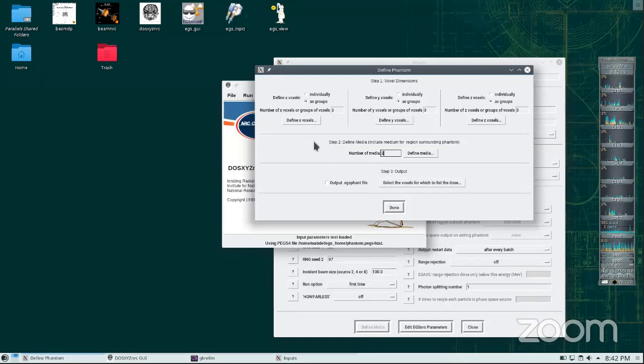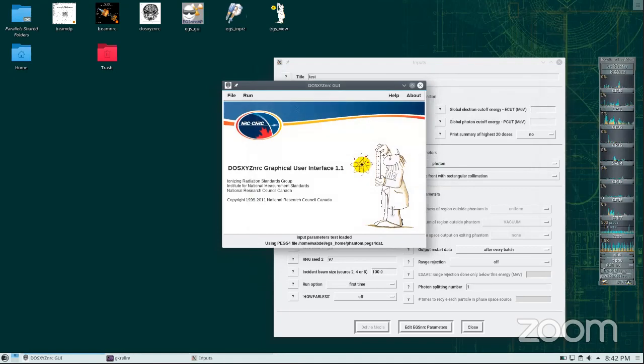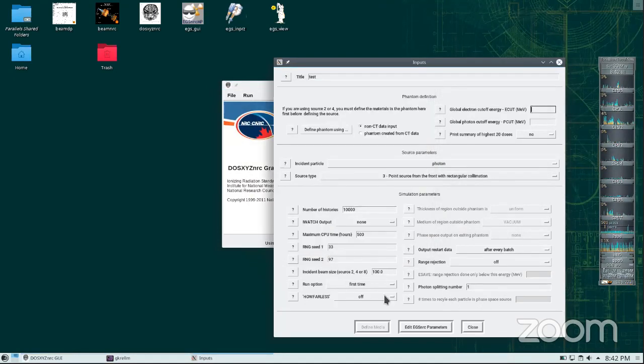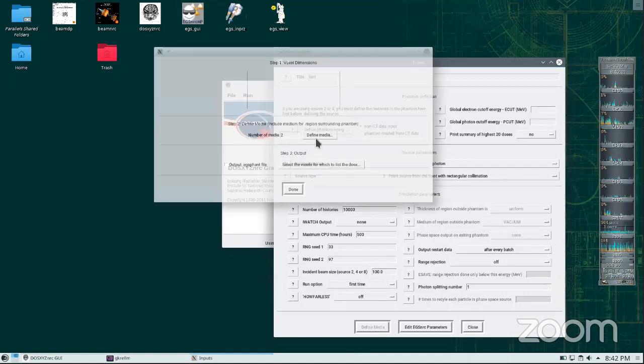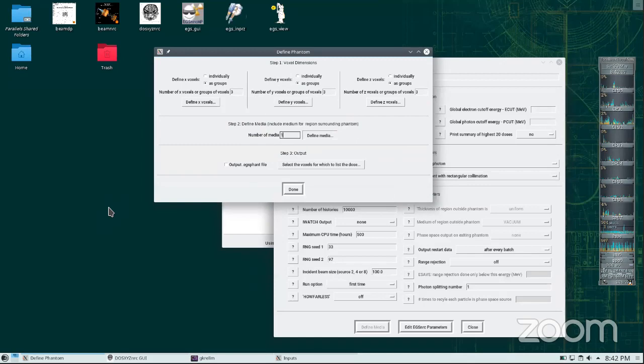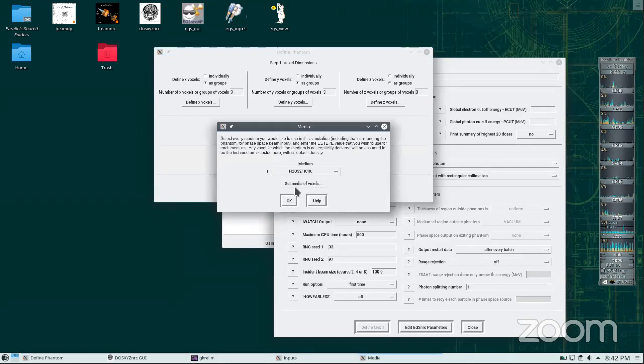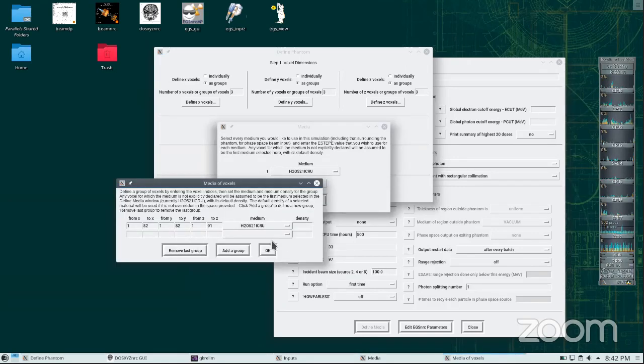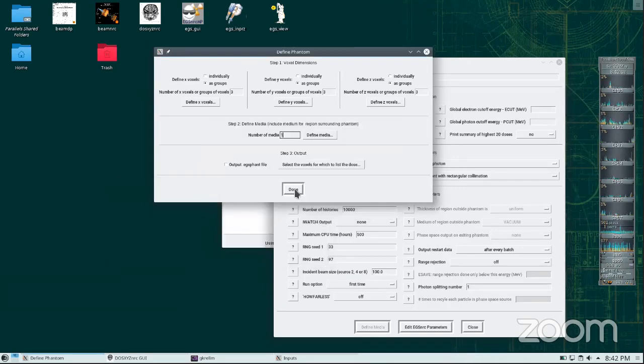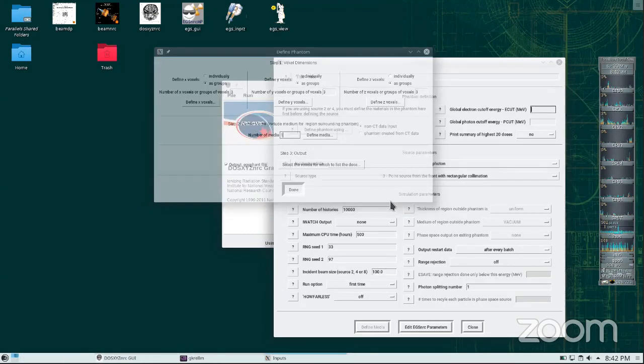So I've just done that, and the source is fine. Here you put the medium too. It should be one. Okay, let's change it again. Let's put 1, I just want to make sure it's water. And this is fine. So the remove last group, that's fine.